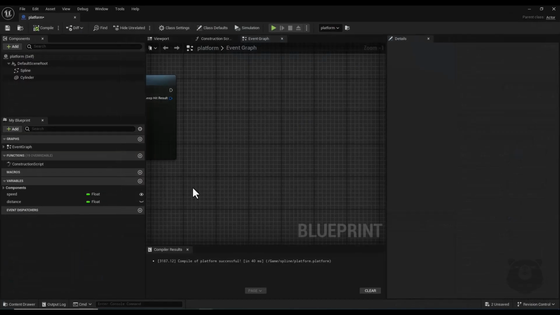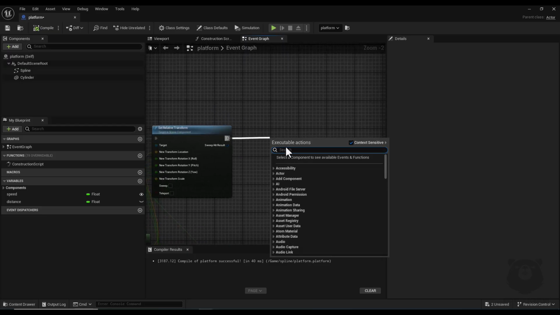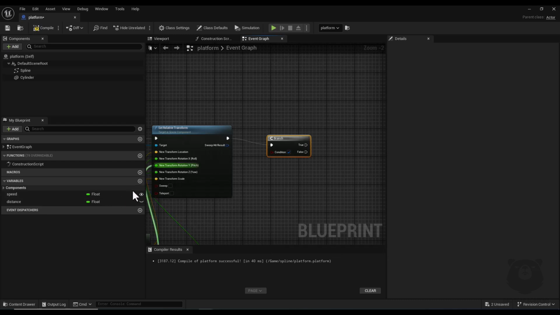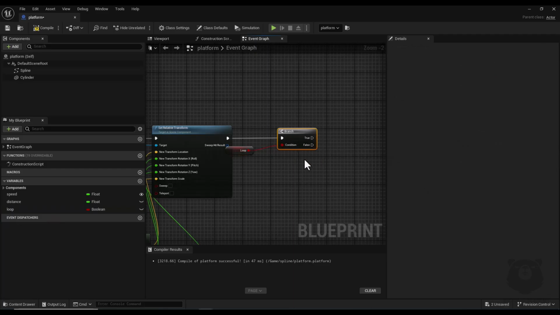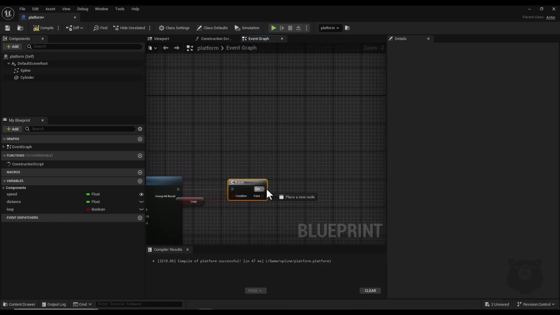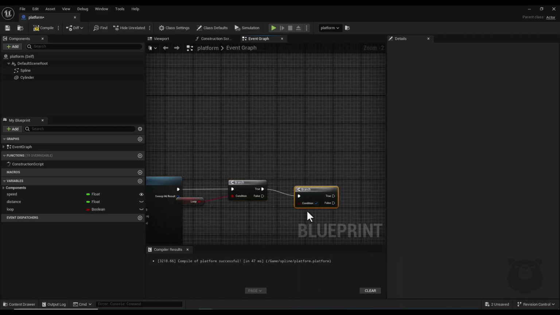Now I open my platform blueprint again, and here I drag a node and add a branch node, and here I create a new variable of type boolean and I name it loop. Now I compile and set the default value of this variable to true, and I connect this to the condition of this branch node. And from the true part of this branch node I drag a node and add another branch node, and here I should check that my distance variable is greater than the spline's length.